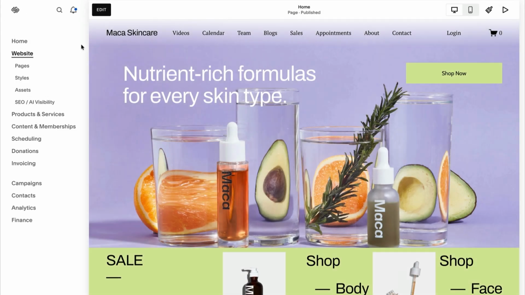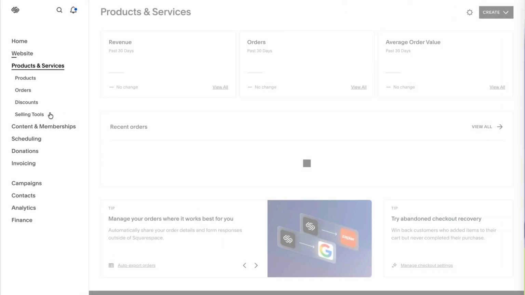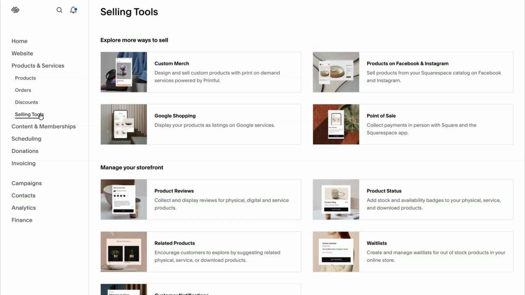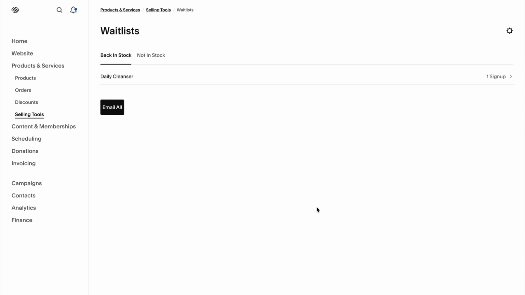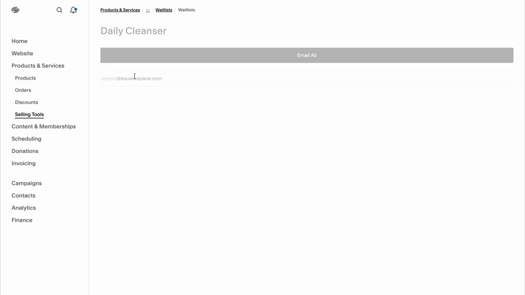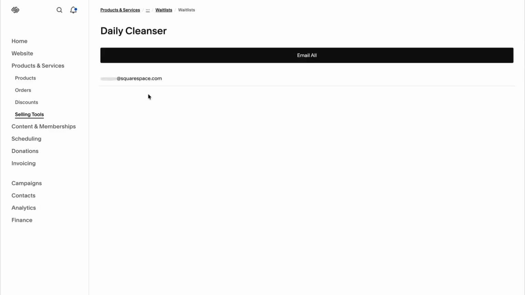In the Waitlists panel, you can view the name of each product variant with a waitlist, the number of signups, and the individual email addresses that are signed up in chronological order. It's not possible to export this list or to receive sign-up notifications.